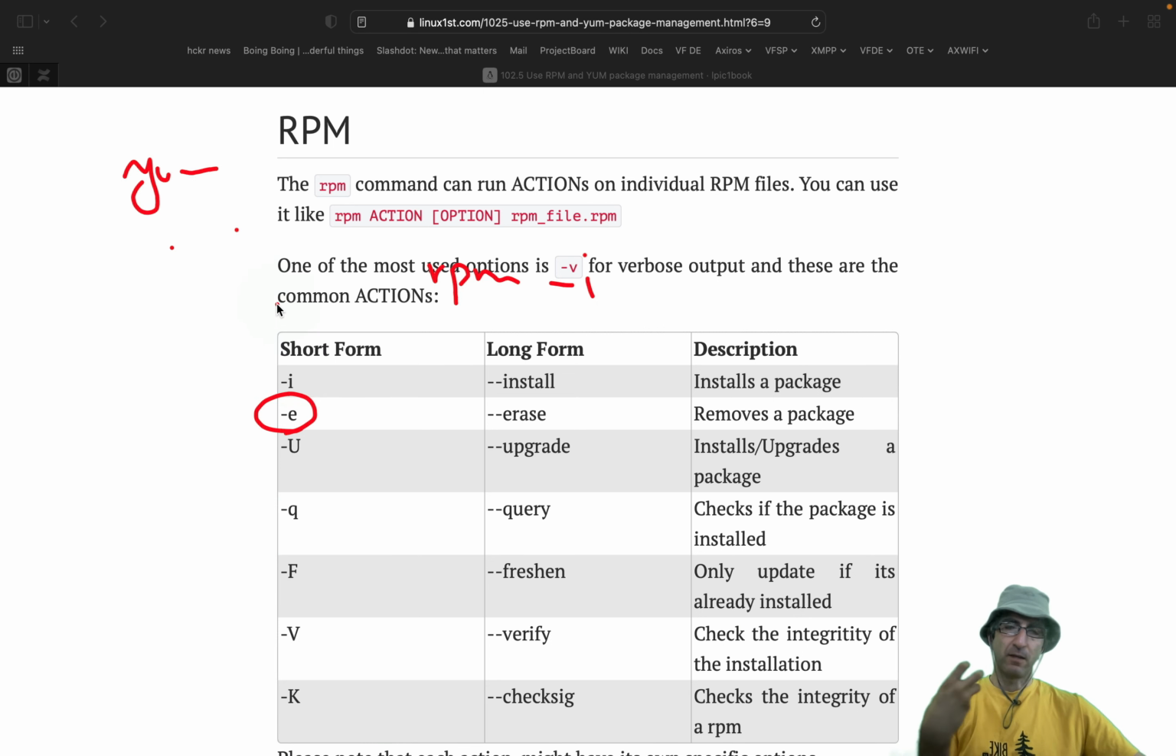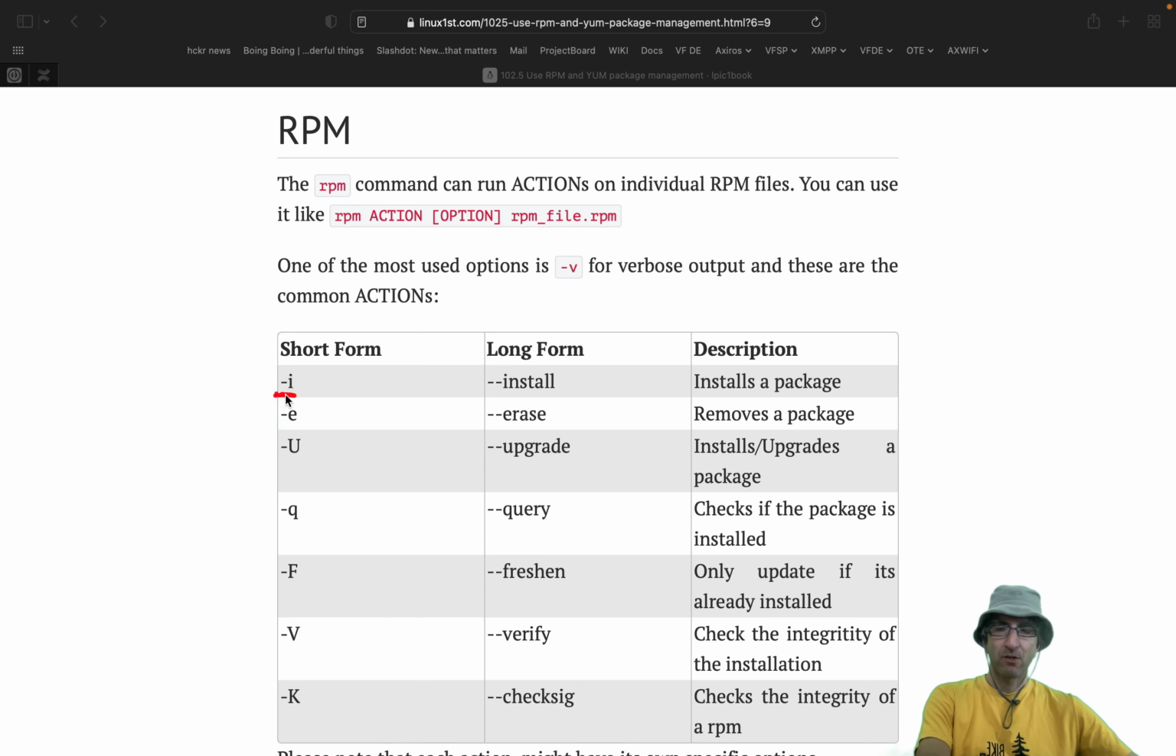And as in many Linux commands, you have a short form and you have a long form. Short form goes with dash and one letter. Long form goes with dash dash and a normal English word. Although this is just a convention, this is not a rule. Some commands don't go like this. We will see them later in some other lessons.